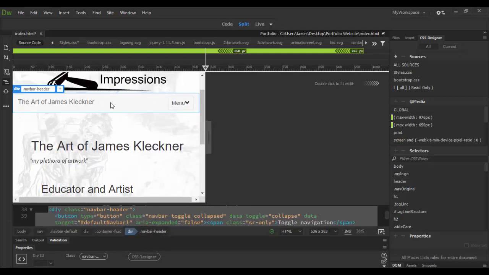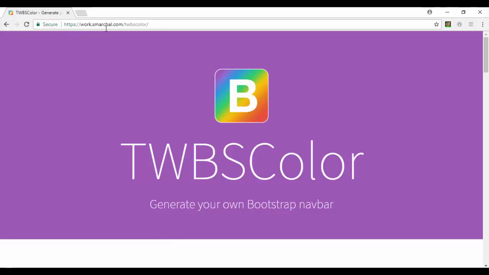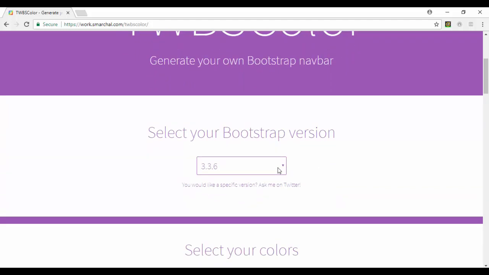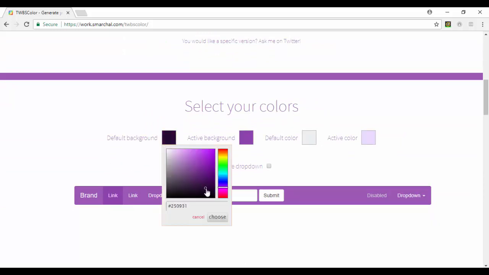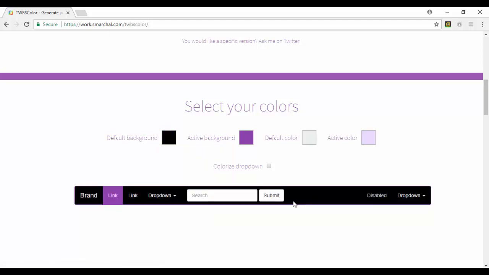Now to style this, there's a really wonderful site. It's right here, I have it up. It's work.smarchal.com/twbscolor/ and this is for your Bootstrap nav bar, and it's really cool. You can go by the different versions here, and then you can choose your colors for your nav bar. For the default background color, I may want black, and then you click the little choose button here and it will update at the bottom.